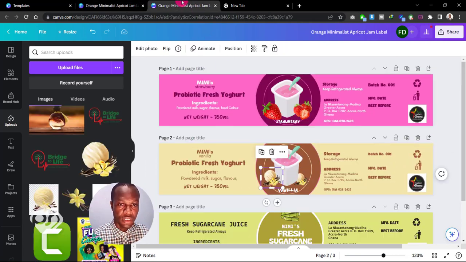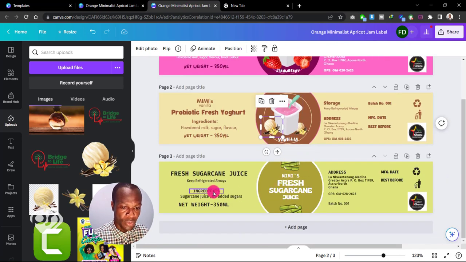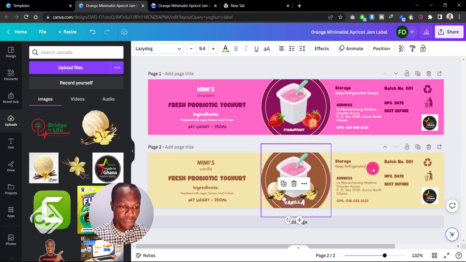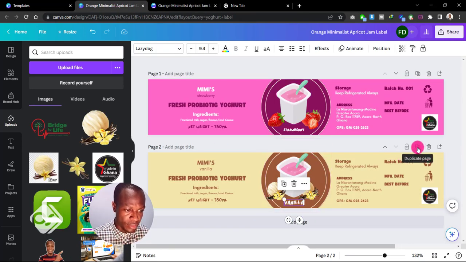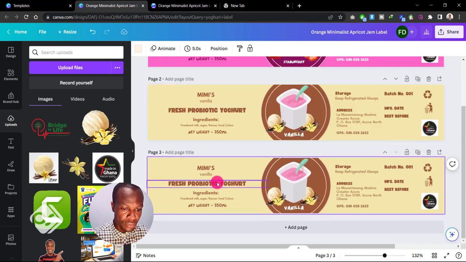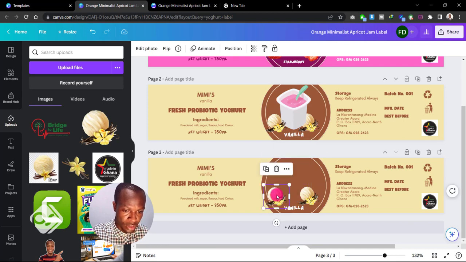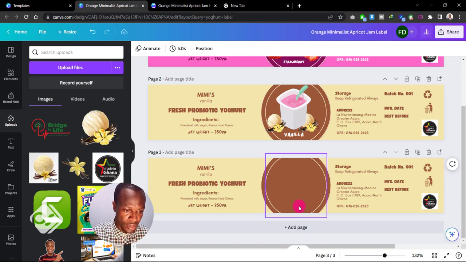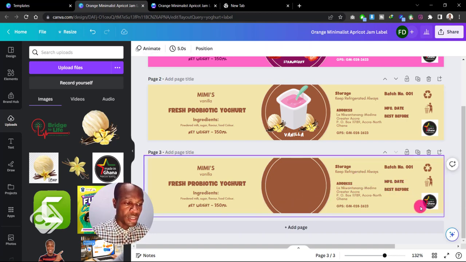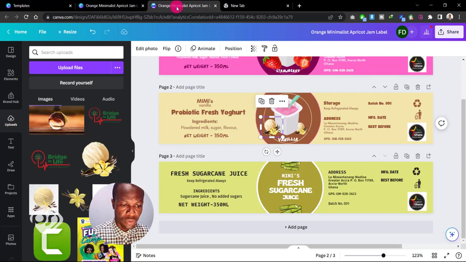Now if you go back, the last one we have is fresh sugarcane juice. So how do you go about this? Going back, let's duplicate this page again. Now let's remove the yogurt, the container containing the yogurt. Let's remove this. Let's remove that. Now let's go back and see how it looks.